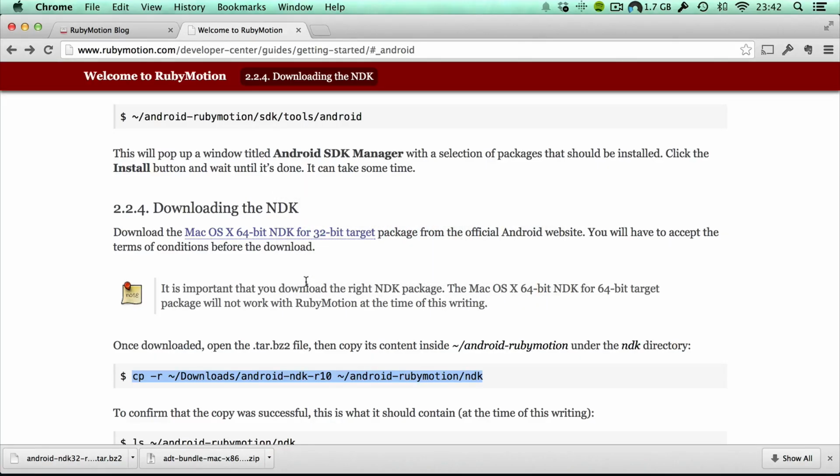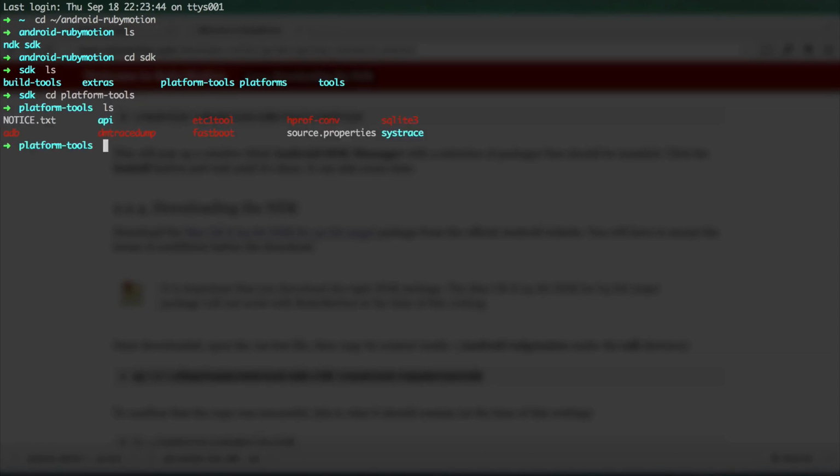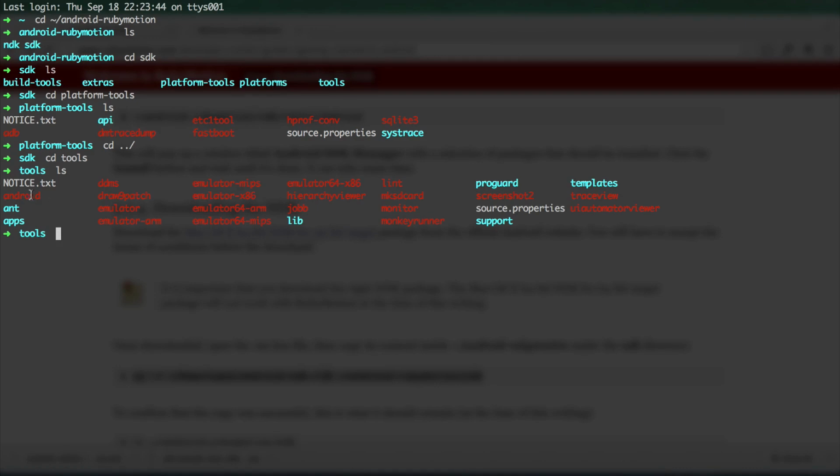So while it does that, I'm going to show you the next part of this, which is if we head into that Android RubyMotion directory, once my terminal starts, there you go. So if we actually head into that Android RubyMotion directory, inside here we've got our NDK and SDK. We want to go into that SDK folder. Then we have the platform tools, and in here, oh, actually, sorry, I want the tools. In here, we have this Android executable.